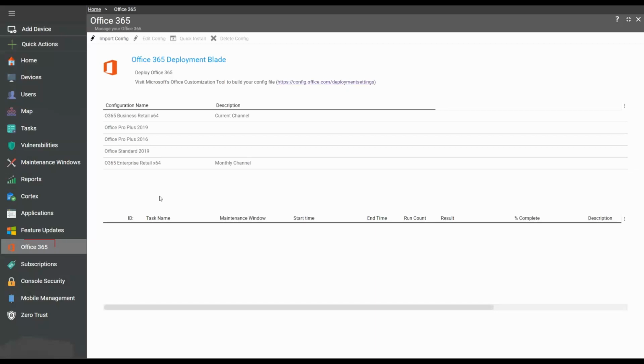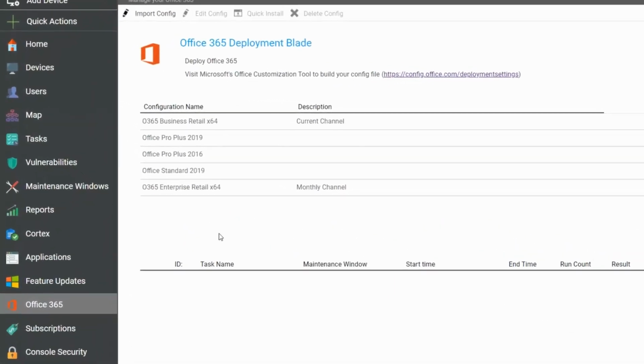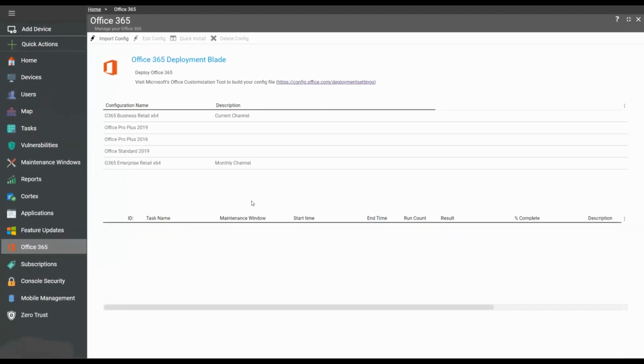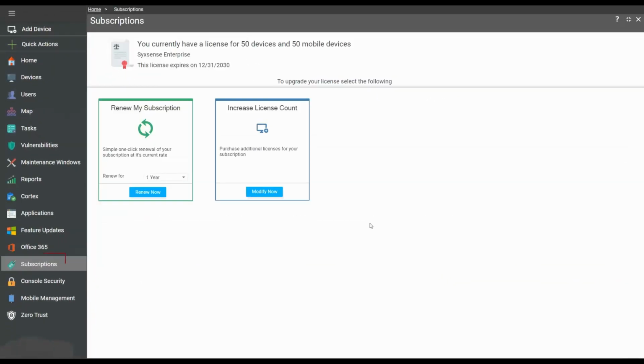The Office 365 section is where you can upload your XMLs for Office installations. If you don't have an XML, you can use this link to generate one from the Office website and then upload it here. Use the Subscription section to check your current license type, license count, and renewal date. Remember to contact your account manager if you want to make any changes.